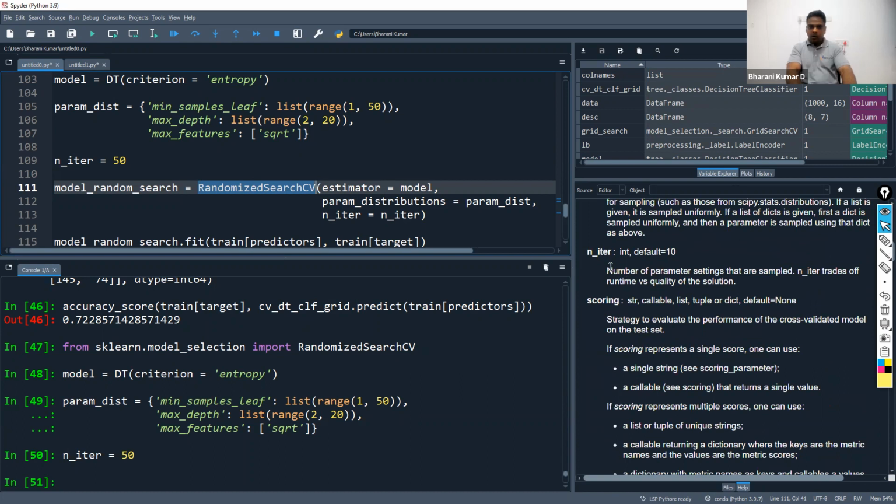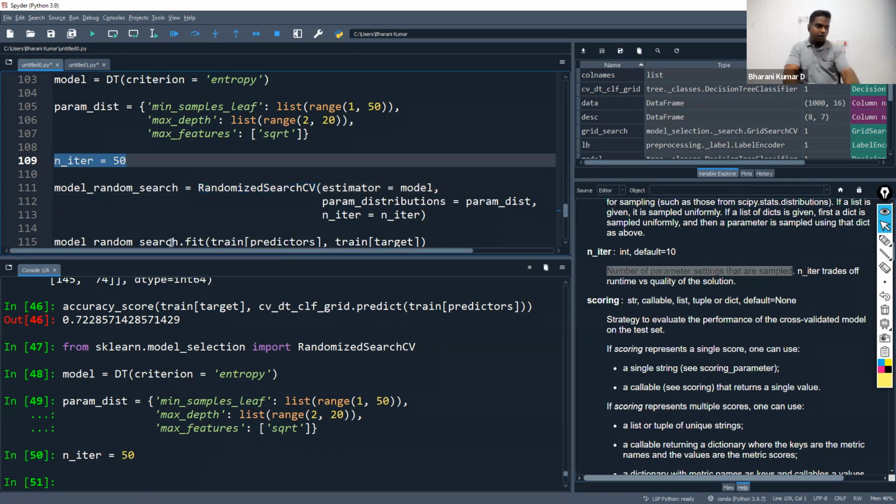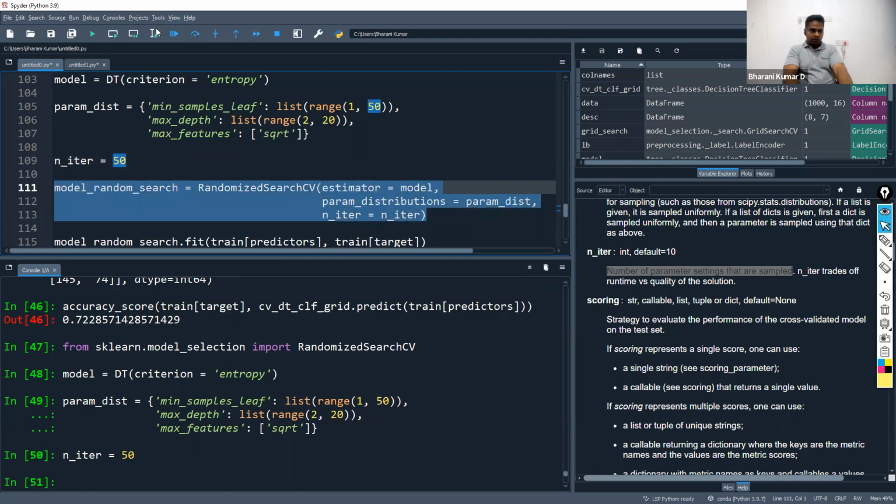Here it is: number of parameter settings that are sampled. Number of iterations, trades off runtime versus quality of the solution. Default is 10. So I think my explanation was wrong. I'll just take it back. So here what it does is, out of all the various combinations, it's going to pick how many combinations? 50 combinations randomly, and it will run them. So we run the model.